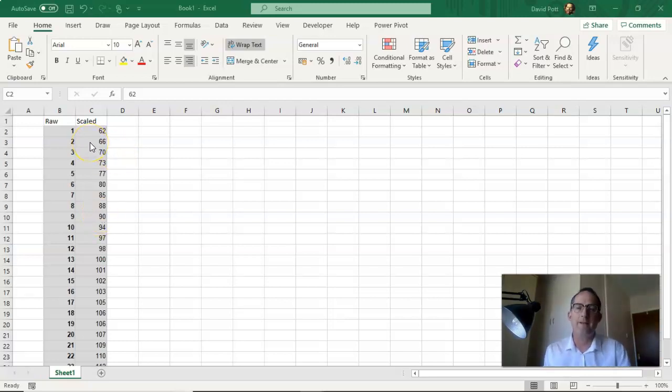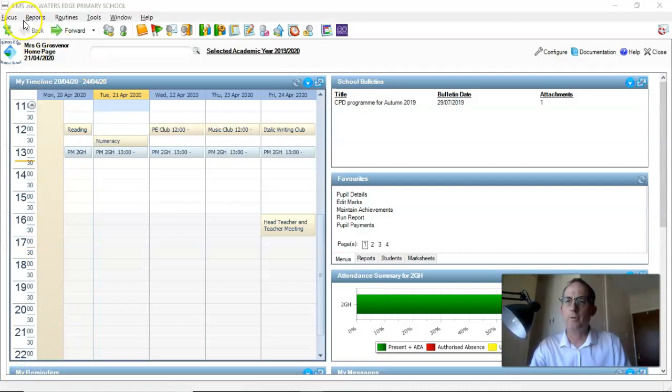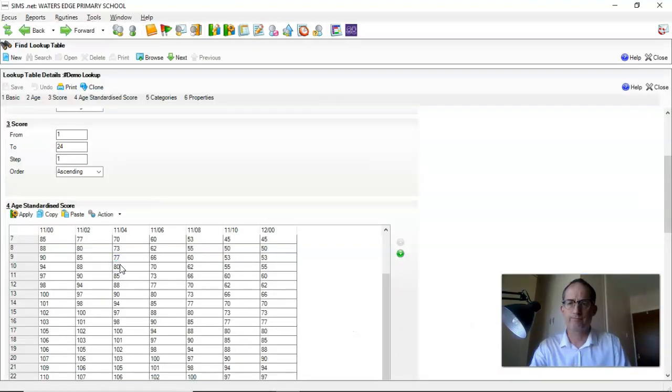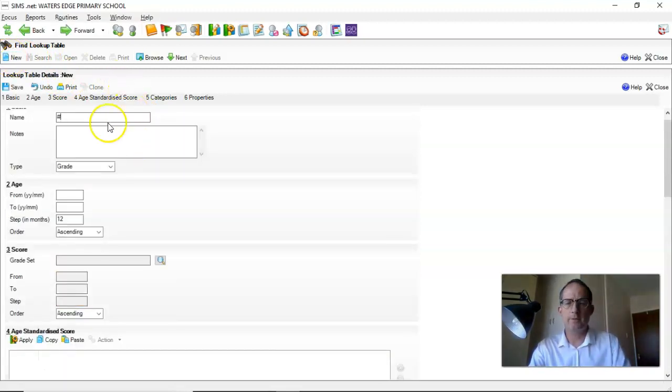Here we've got an example of the kind of lookup table, basically a simple lookup table, that we often create in Excel to translate a raw score to a scaled score. And we're going to use more or less the same technique to generate a lookup table for our SIMS mark sheets to do the same job. So yes, again, I'm going to go to Focus, down to Assessment, and to lookup tables here. Here's the one we were looking at before, so I'm going to do a new one. I better call this something, Demo Lookup Non-Age Related.